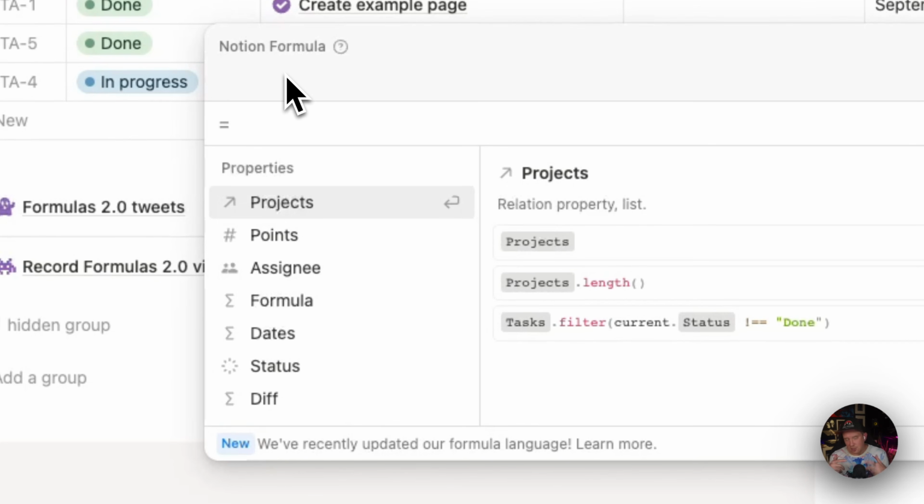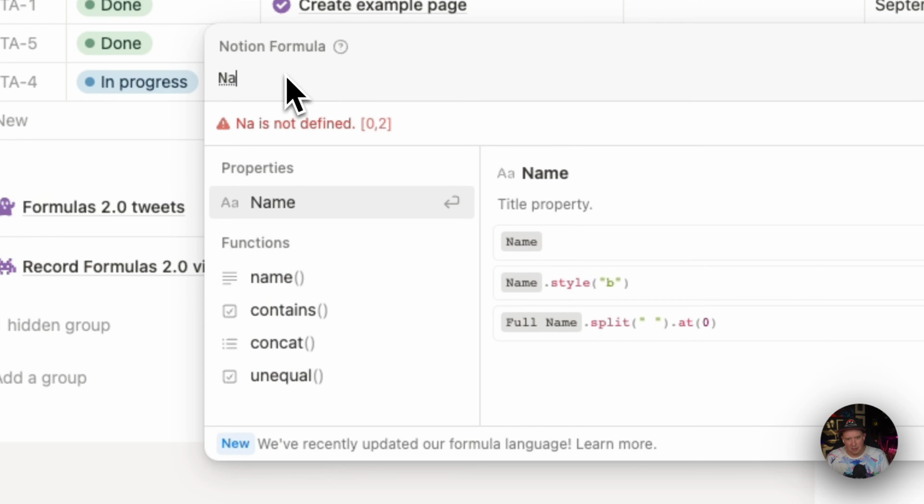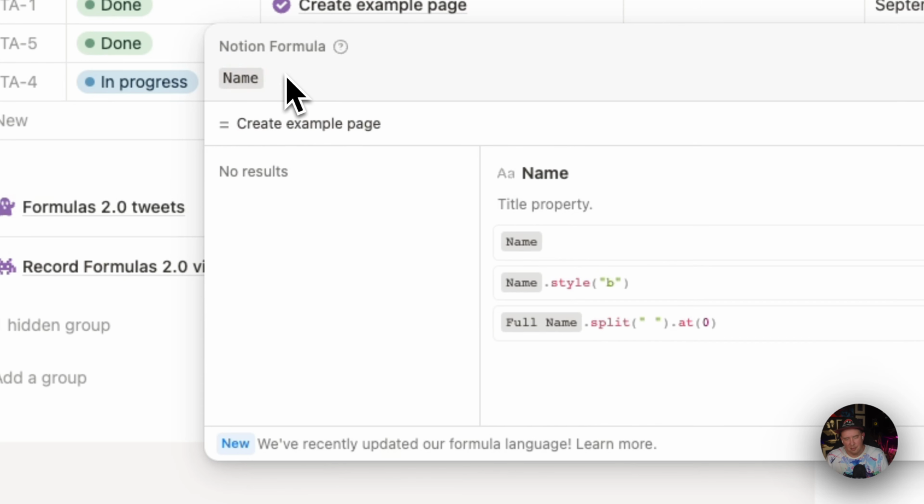One of the most major differences in Formulas 2.0 is the way that we reference properties in databases. In Formulas 1, we use the prop function to reference another property. Now in Formulas 2, we simply type out the name of the property that we want to reference and we hit enter to insert a property token. And you'll know that this is a property token because it has a gray background associated with it. Now this is actually a reference to a property and you can see the output down below.